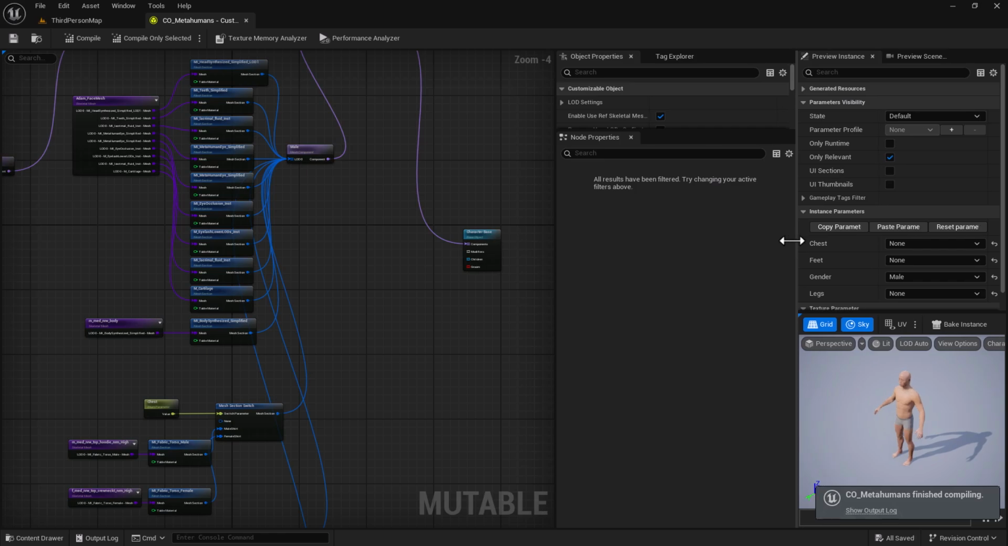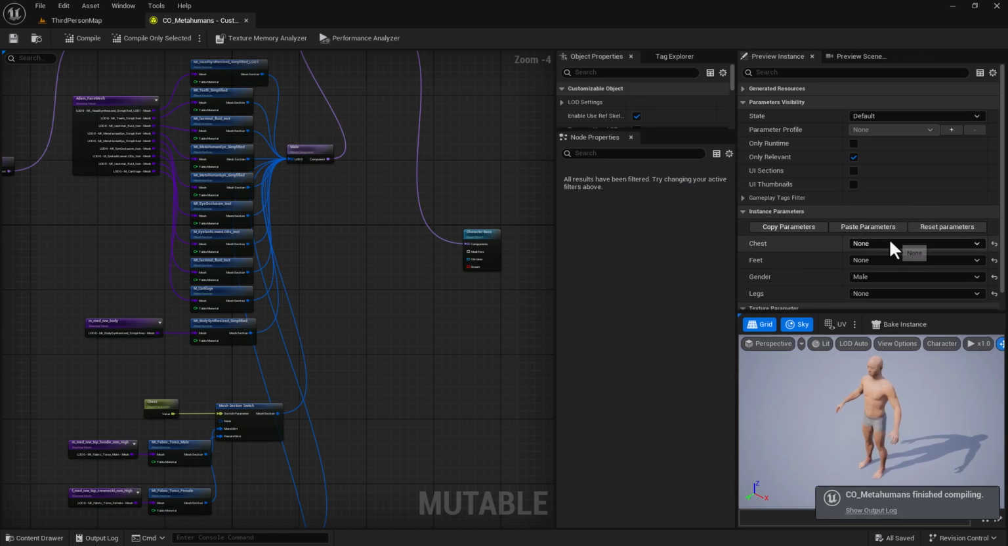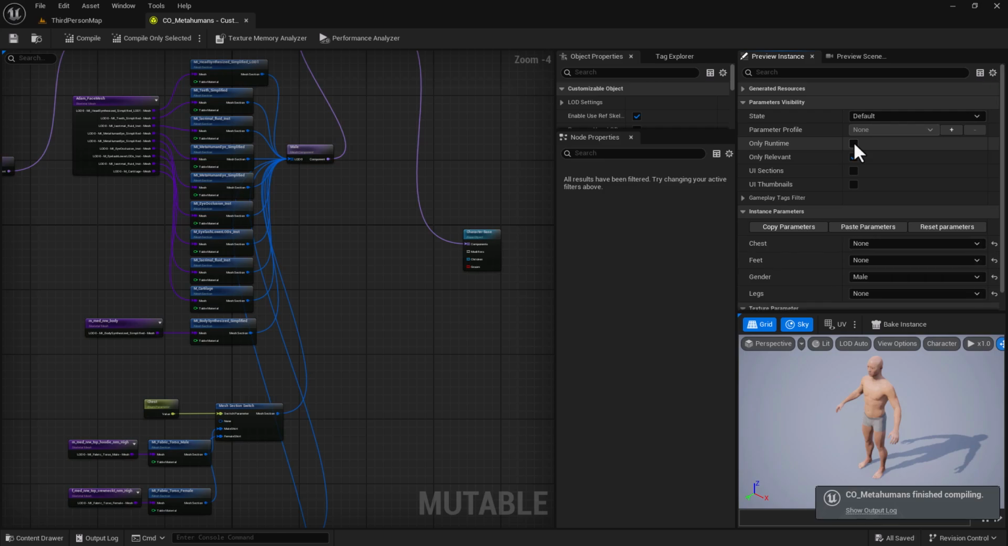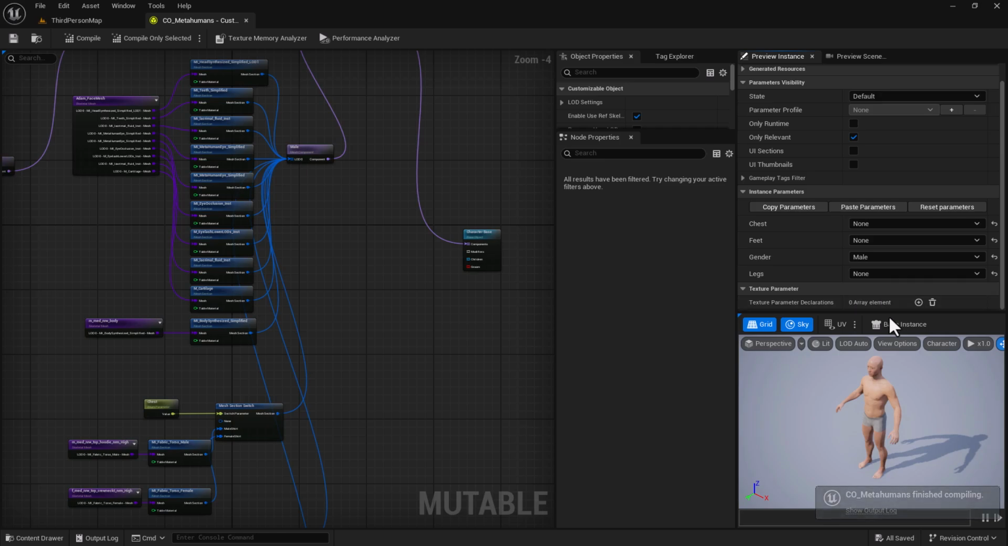Now, if you notice over here, you can see the parameters. If you have this selected, it's not going to show anything. So if you unselect it, it will show something. If you scroll this here and look in the viewport, we can actually change from male to female. We can change to a female shirt. We can change to a male shirt. And then we're going to adjust all this later, okay? But I wanted to show you that you can actually view it here.